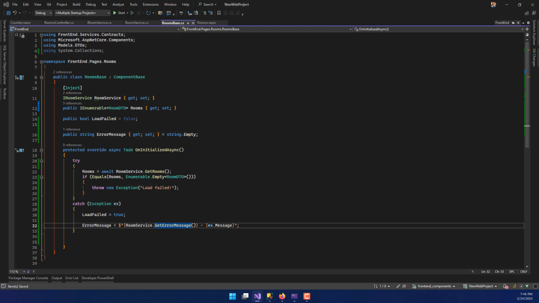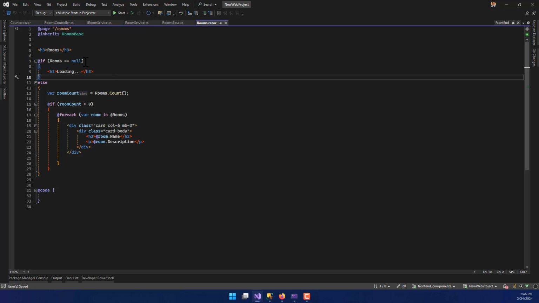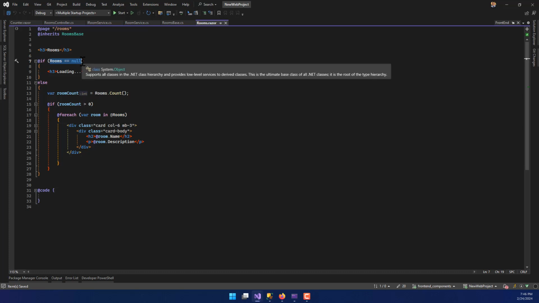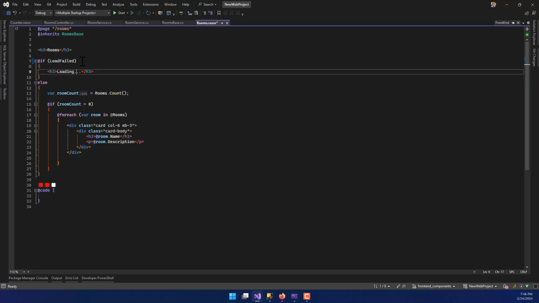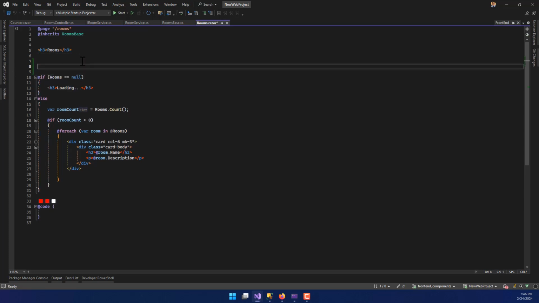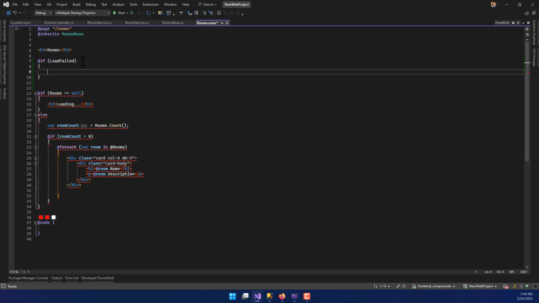Okay, so now that we've got the base set up, the RoomsBase, I want to look at the Rooms.razor now because there's a few things that I want to add in here. So let's see. I'm going to do a little bit of changing here. Up here, instead of if rooms null, I'm going to say if @LoadFailed. Actually, I probably didn't need to delete that. I'm going to keep that. I apologize, that was my bad. I'm going to actually just put it up here. We're going to say if @LoadFailed. There we go. And then in here, I'm going to make a div.